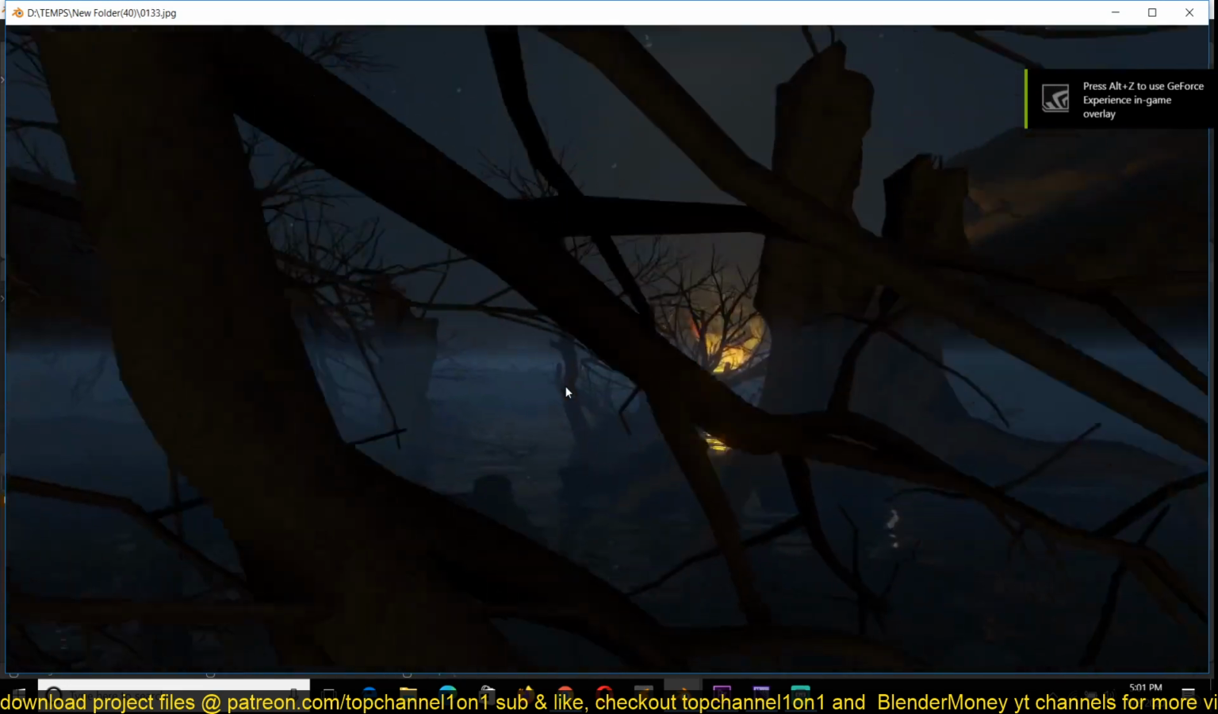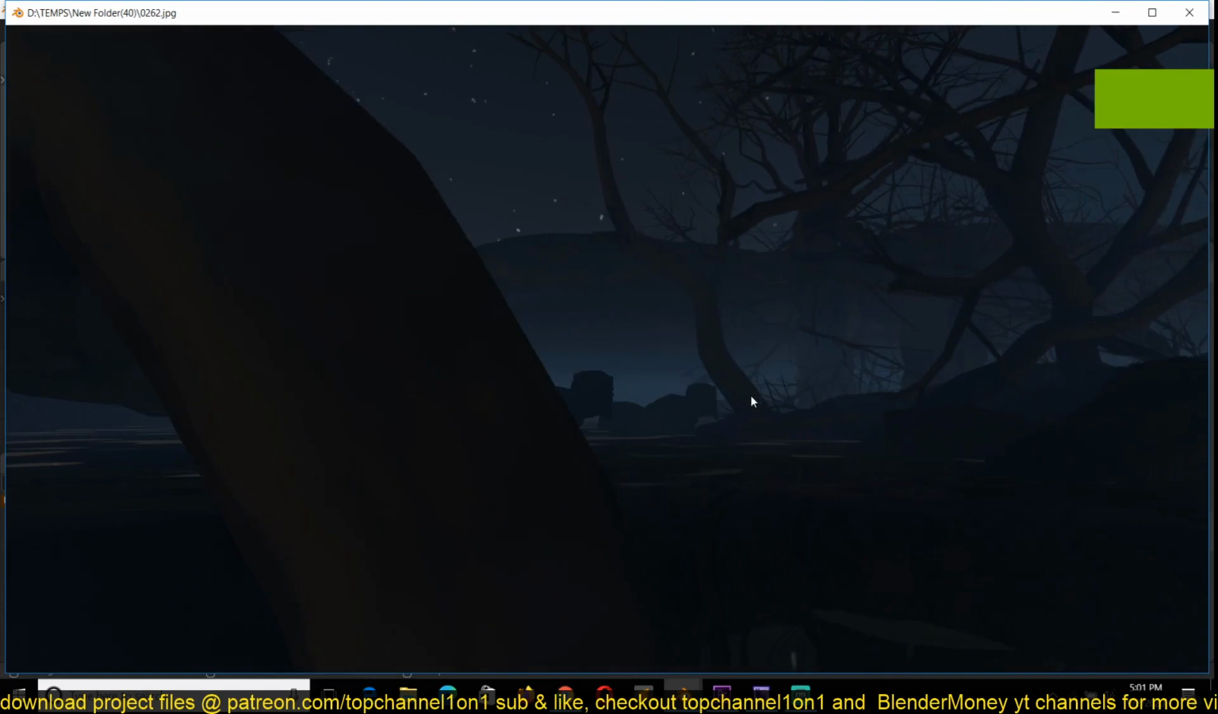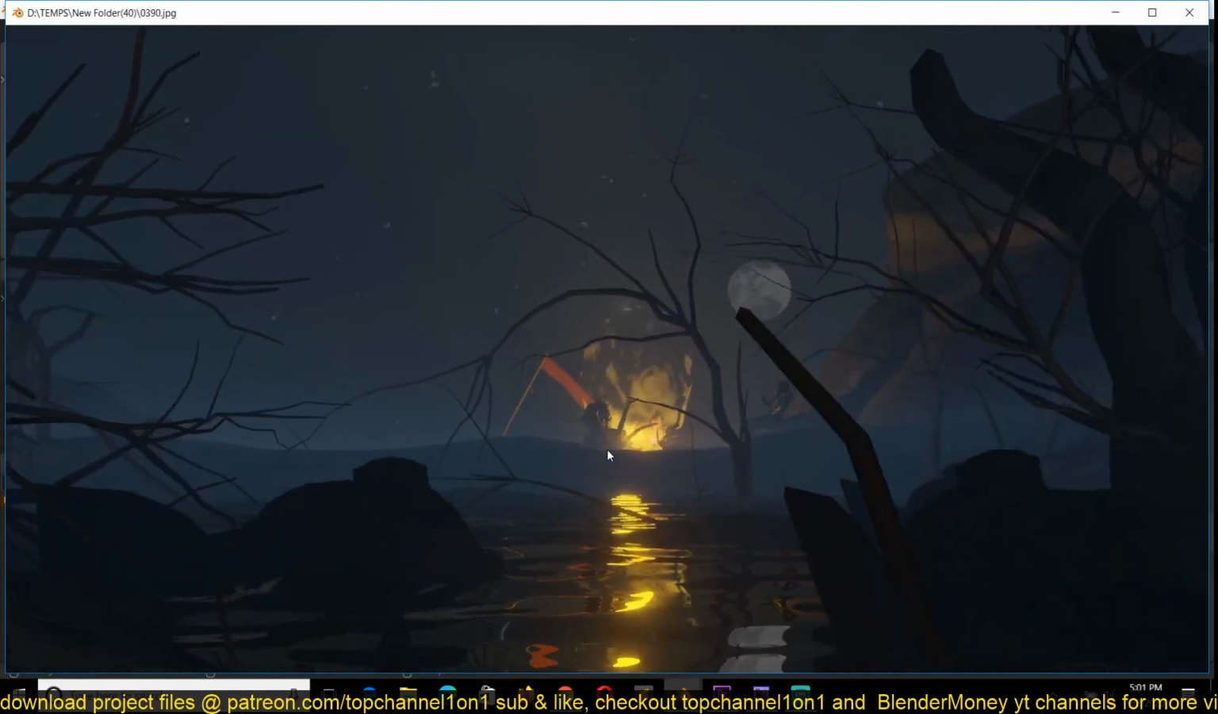Let me just play this one more time so that you can look at the scene. I'll have some sneaky warrior knights here attacking the camp.